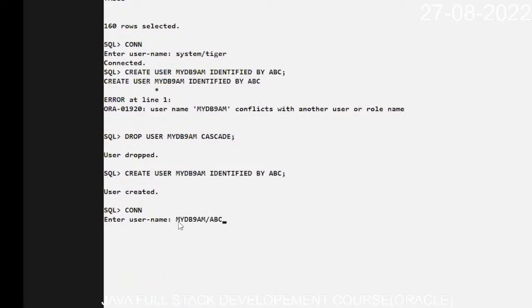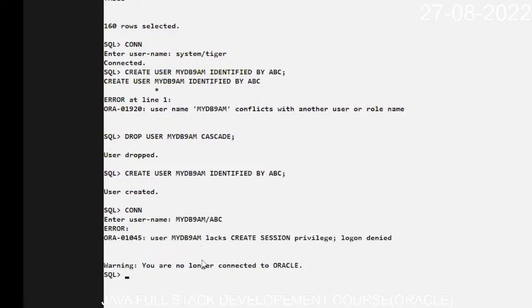So with this username and password, I try to connect to my Oracle database. But what happened? You can see whether it was accepted or connected or not. I just execute it, but it shows an error. What is the error? The user MyDB9AM lacks CREATE SESSION privilege; logon denied.